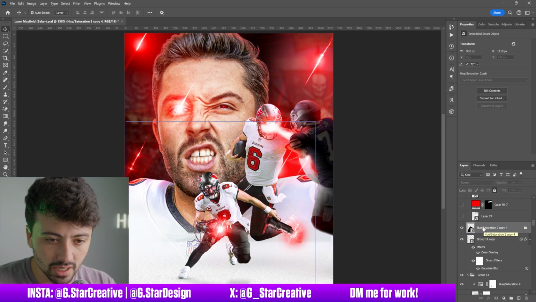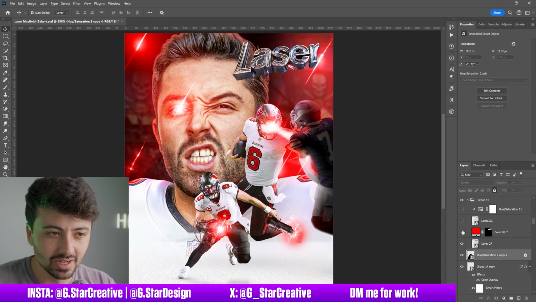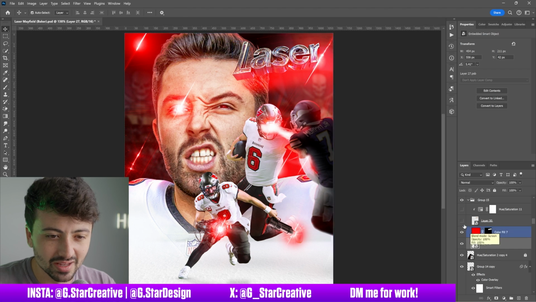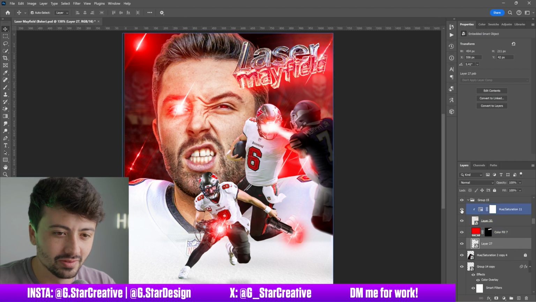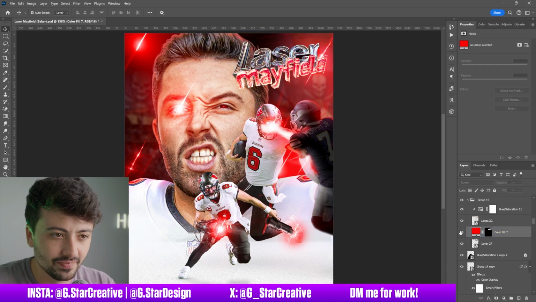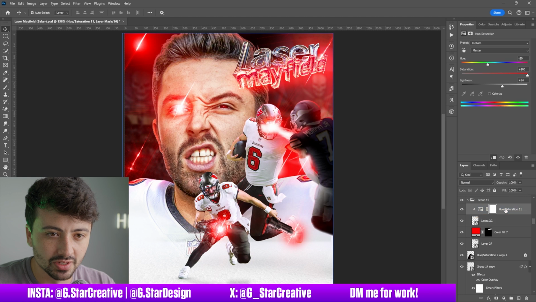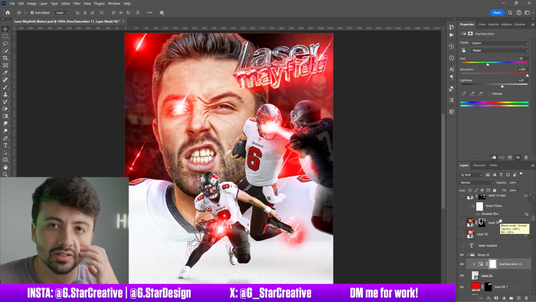So yet again, another lens flare on top of his other cannon, set to screen. Then I used Midjourney to make Laser Mayfield, and this is a color fill that I put behind Mayfield. It's just a red glow set to screen to just make it look like it's giving off some light. And this was originally orange, and then I just put this hue saturation layer over it and changed it to red. So that looks pretty sick.